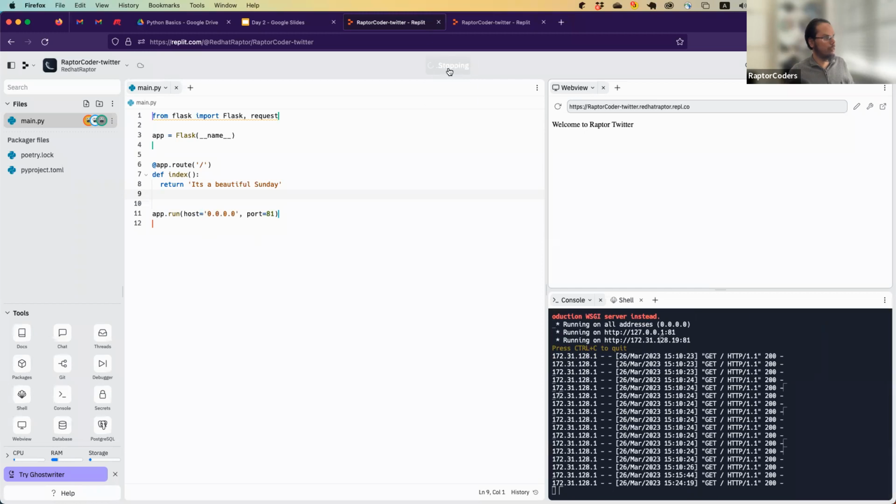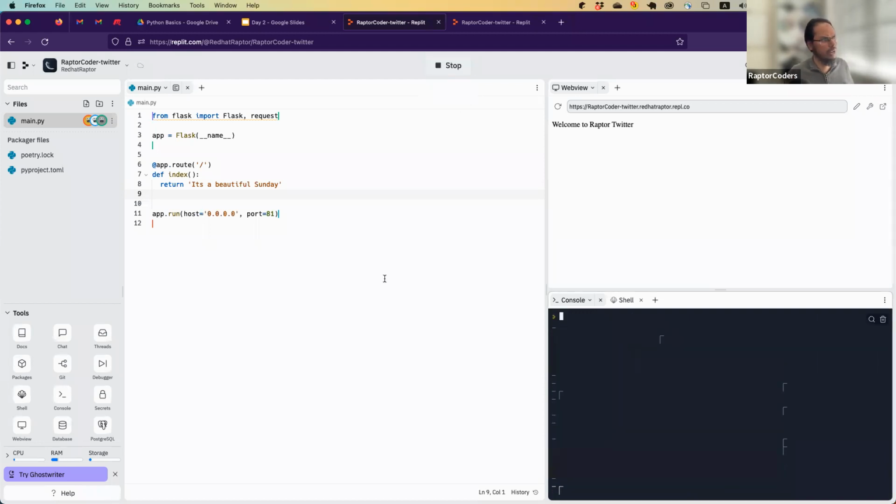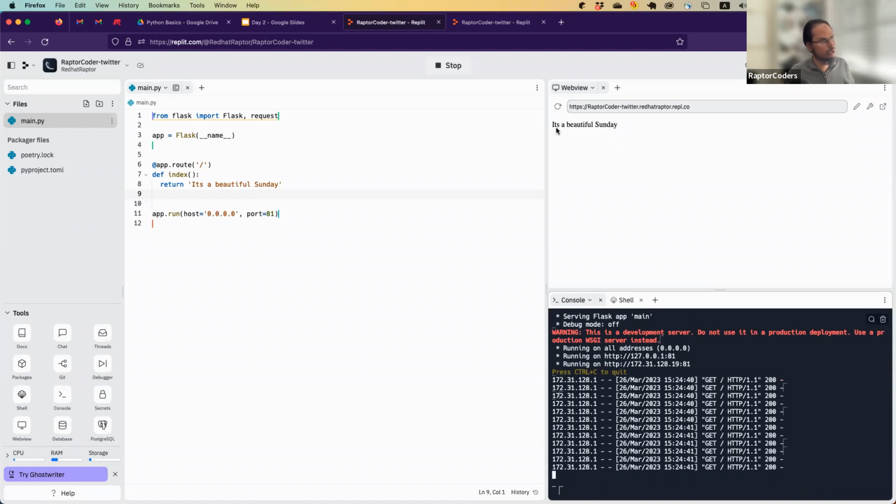Okay, I'll stop it. I need to restart the server. This is a Flask server. After I change my code, I need to stop the server and run it again so that it has the new code. Okay, I just stopped it and I just click on run again. And I expect my home page here to show that it's a beautiful Sunday. There you go.